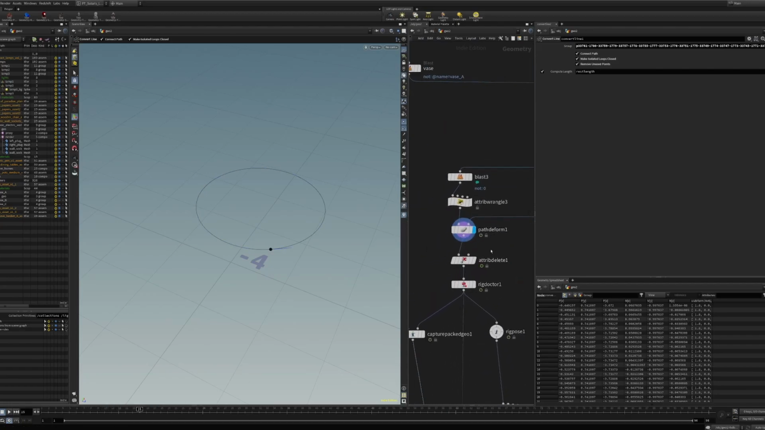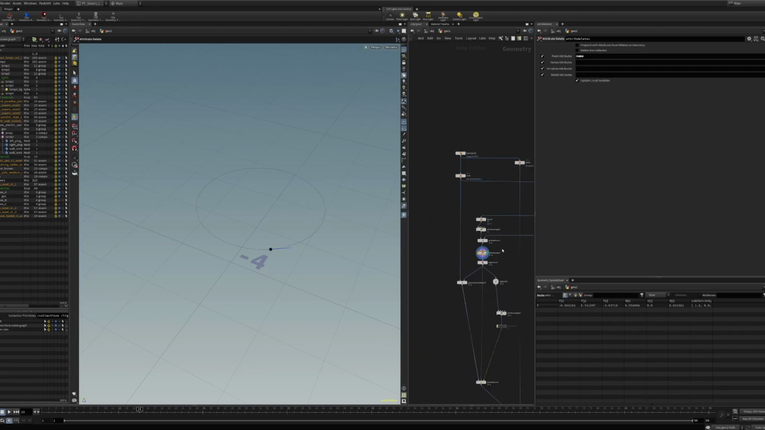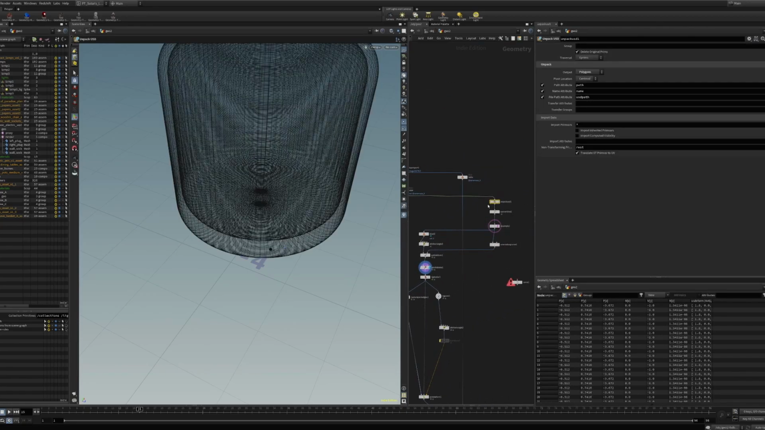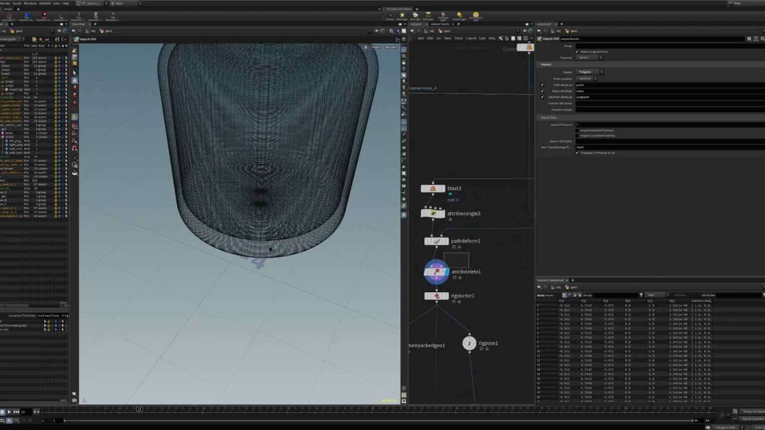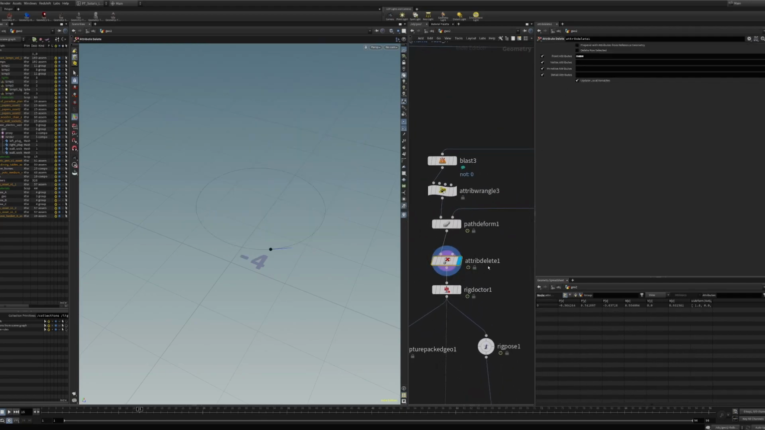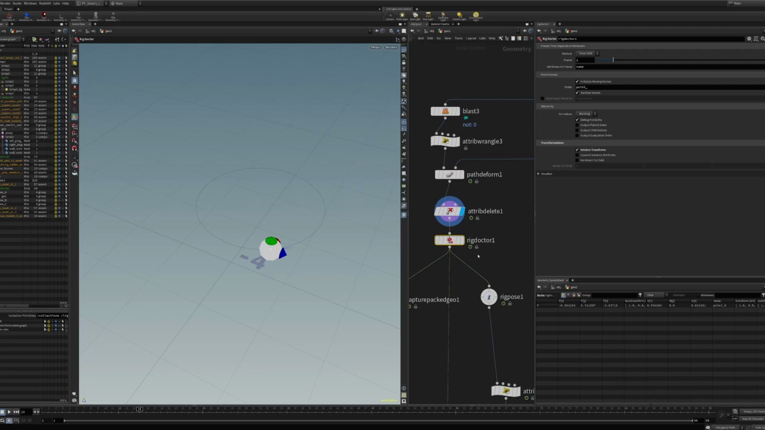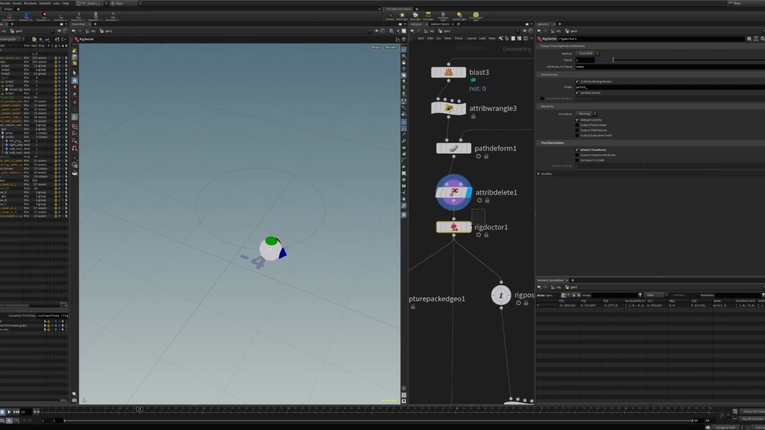All right. So then we have a name attribute, which is coming from the LOPs context. I didn't want it. You could use it, but I didn't want to use it, so I deleted it. And we are using KineFX, by the way. So I use the rig doctor SOP to initialize the joint.